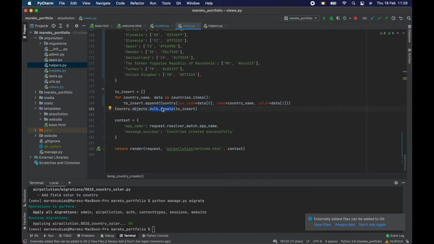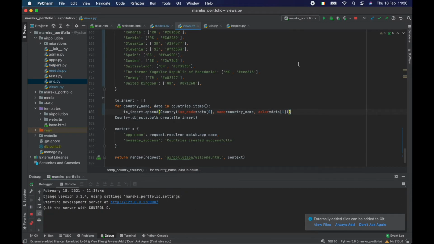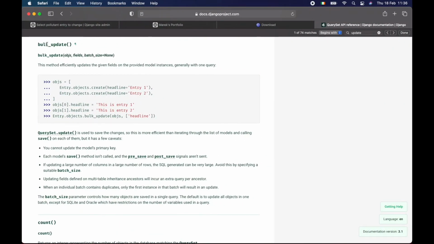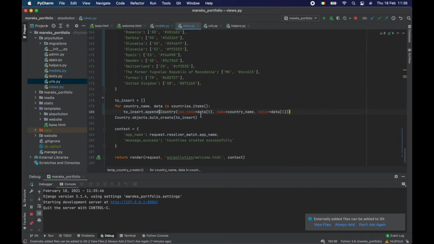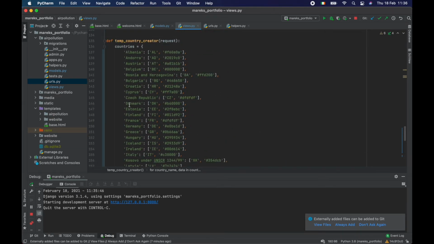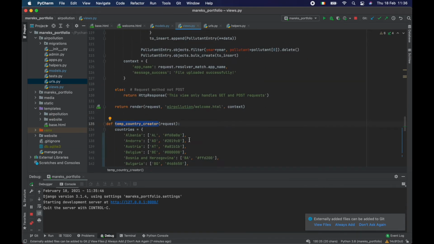I think we were looking for bulk update. So let's have a look at the documentation in Django. So bulk update takes, okay, so there is a model object bulk update. Then we put in the list of objects, and then we specify what fields to update. Okay, easy enough.